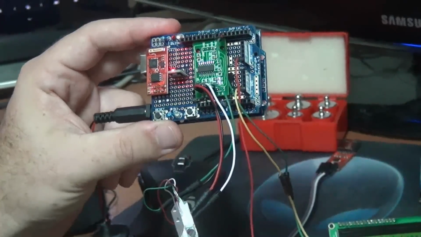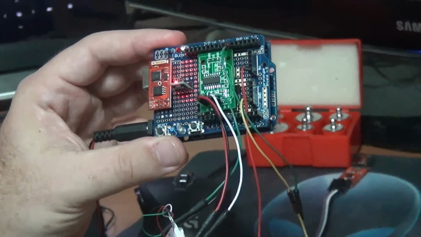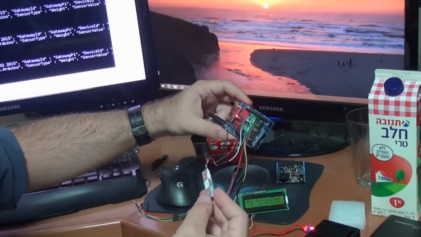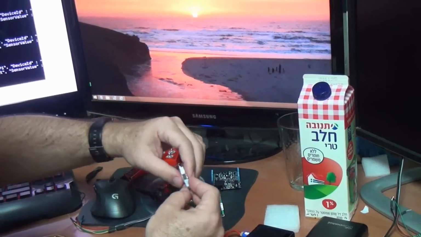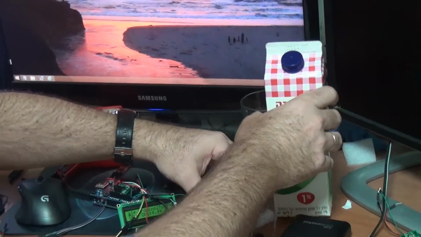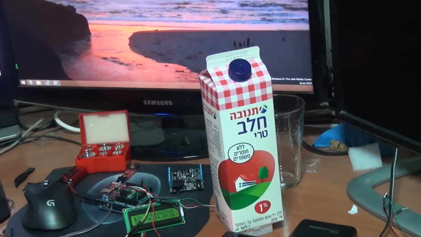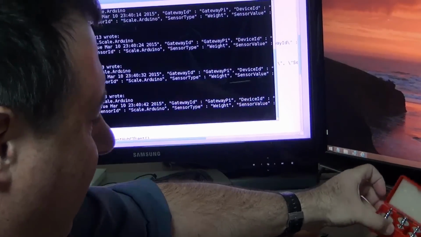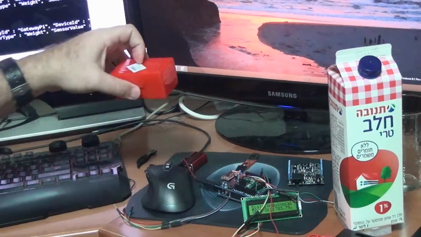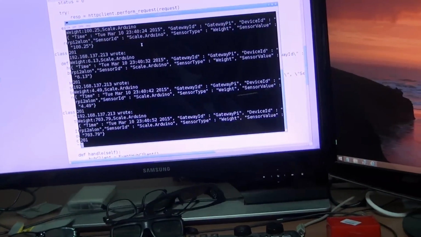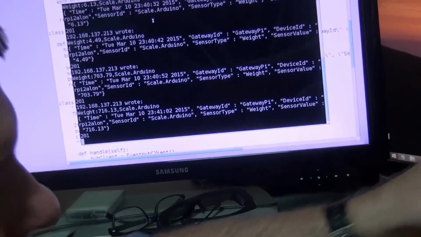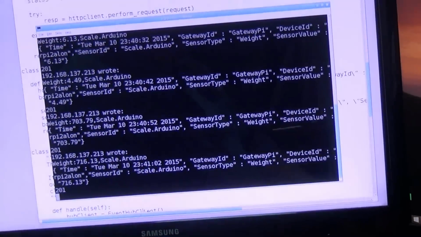As you can see, the Arduino is connected to the Raspberry Pi and we get the reading from the Raspberry Pi. So let's put a box of milk on top of this device. It's not calibrated. I can calibrate the device, but for now the calibration is not so important. But we get some values, like 703 grams, and the milk is not full, so it might be okay. So let's drink.